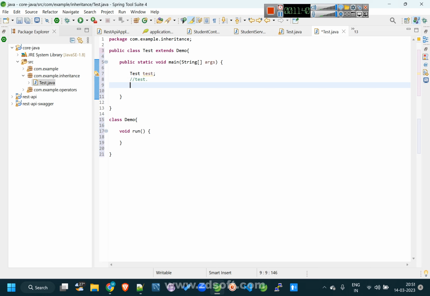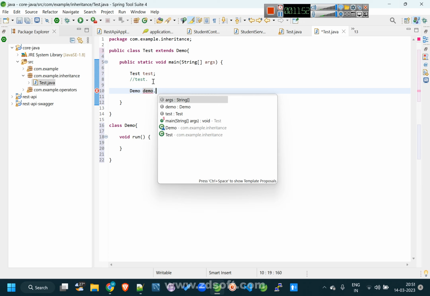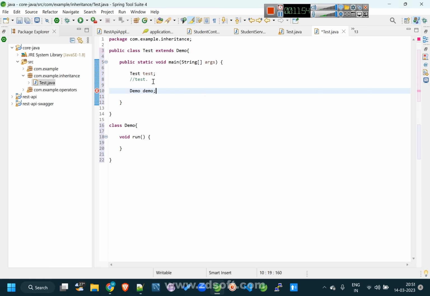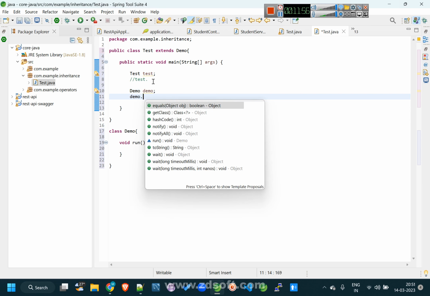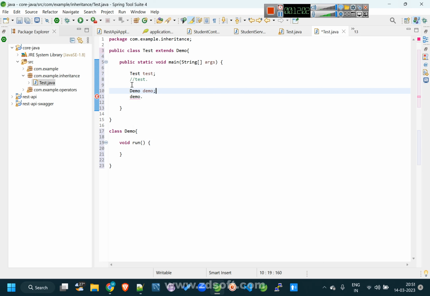Just let's see it. By default the Object methods will be inherited for all the classes. Whatever you are going to create, by default it will get inherited. You can see it, here's the demo, and after demo dot, I am able to see the Object related methods. This is called inheritance.